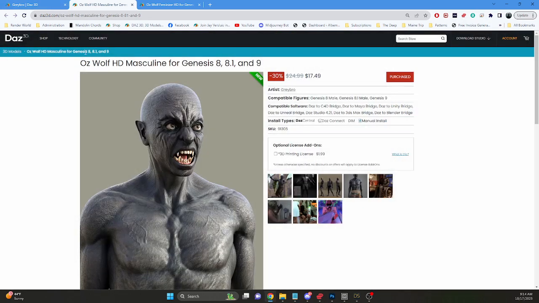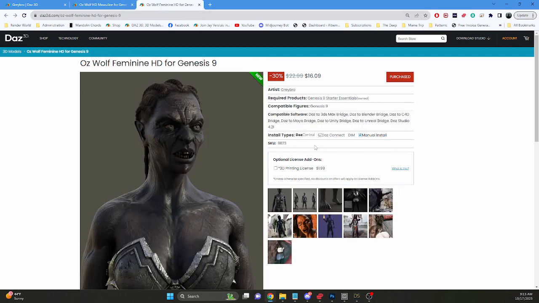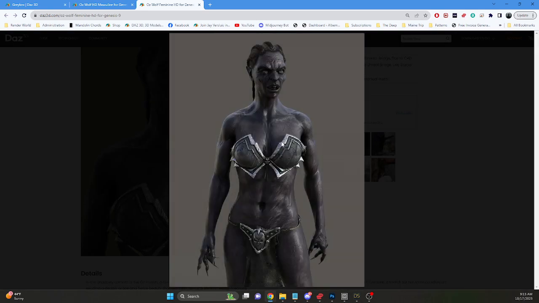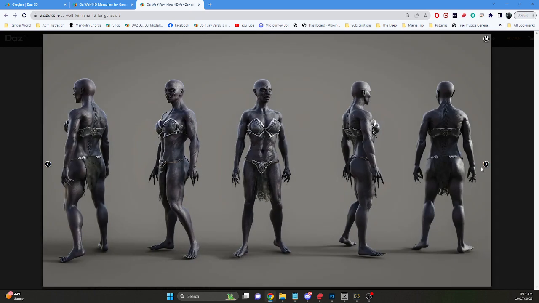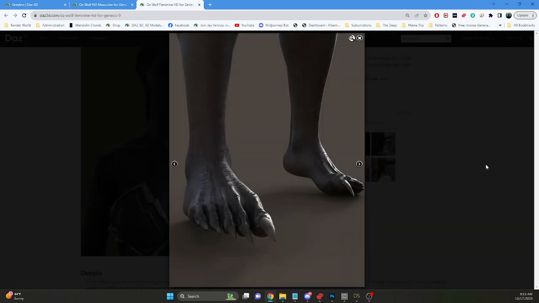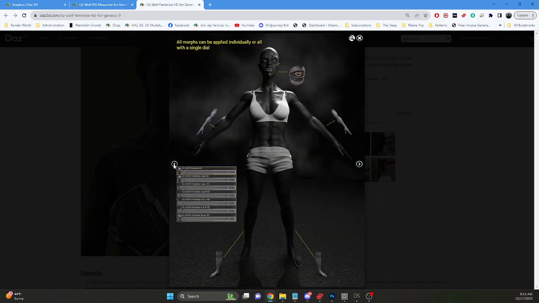So that's the Oswolf HD masculine, and then the feminine looks really cool too. I'm real happy with how she turned out. So let's just pop into the promos and check those out. Stride and muscles throughout, really cool slender nails. Diversity of character. There's the toenails. A little zoom in on the toenails. Same deal. Individually apply the morphs or all at once.